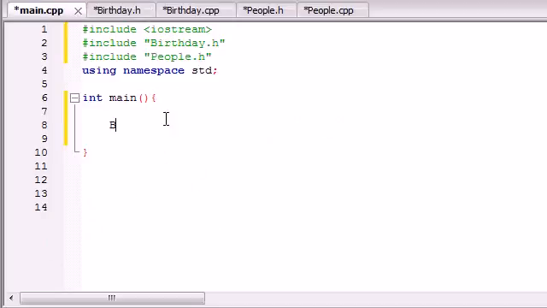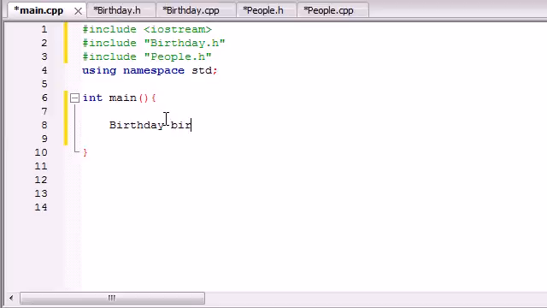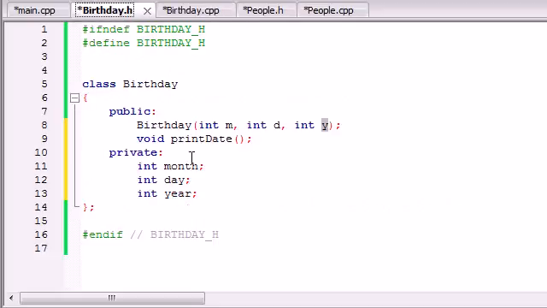So let's go ahead and create a birthday object, if I spell it right. Birthday, and we'll just name it birth object, and it needs those three pieces of information: a month, a day, and a year. So now we have a birthday object created called birth object, and this birthday object pretty much took month, day, and year and set it equal to 12, 28, 86.